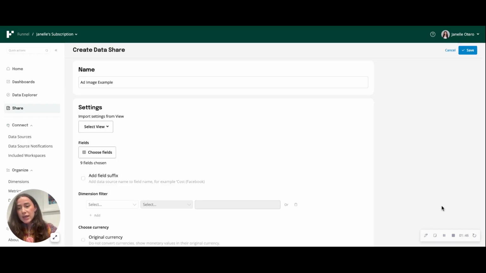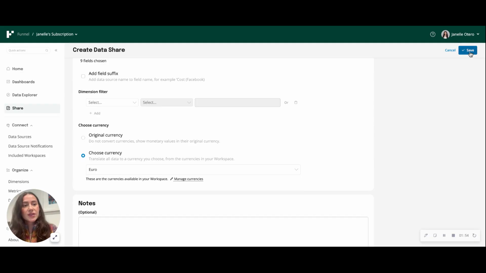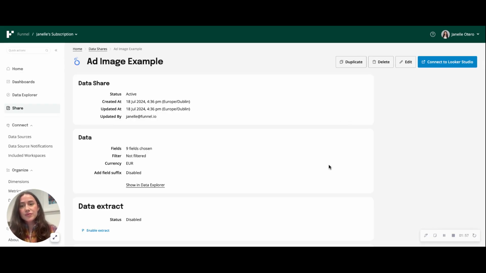Now, this is a Facebook example, but if you're utilizing a different platform, then feel free to look that up in the Choose Fields section as well. And then if all looks good, you can click Save and connect to Looker Studio.